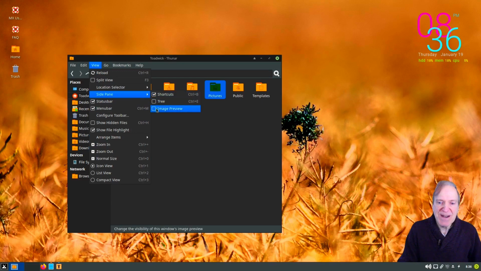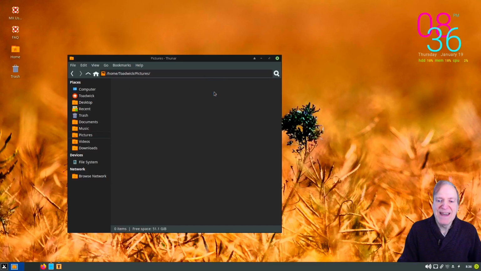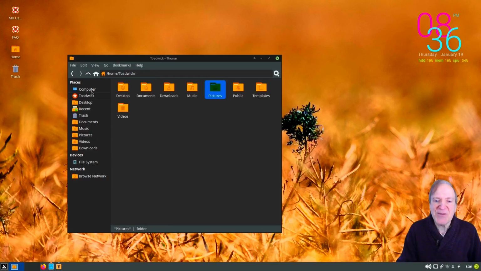Then under view on the side pane, I'm going to go to image preview. I'm going to check that anyway. I don't have any images in here though, unfortunately, but if I were to click on an image, then it would show up down here in the corner right in here. So that's kind of nice. It's a newer feature in Xfce. It's something that just came out in 4.18, which we are running here in MX. In 4.18, we now have finally picture previews in Thunar, which makes it practically the perfect file manager.